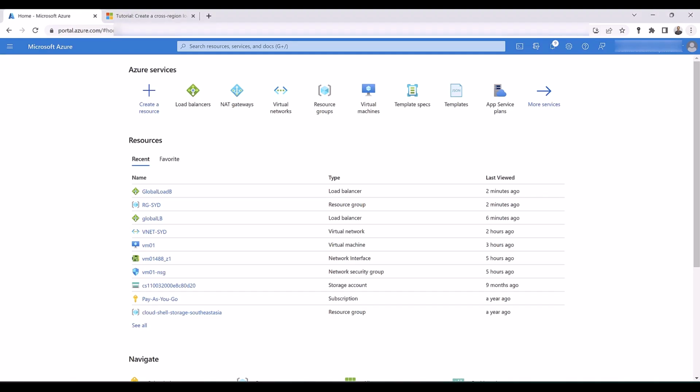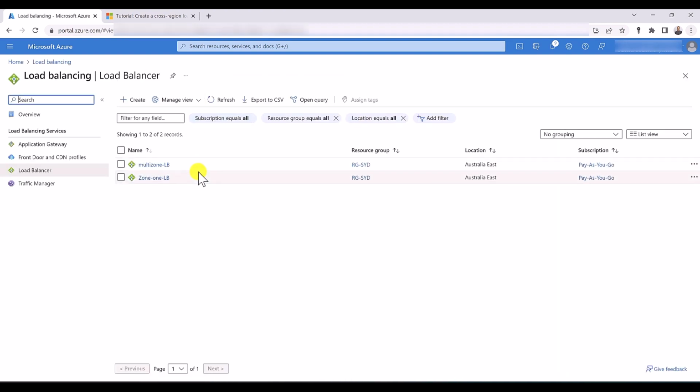Hi everyone. In this video, we are going to create a global load balancer or cross-region load balancer. Now let's go to load balancers. And in previous videos, we have already created 2 load balancers.